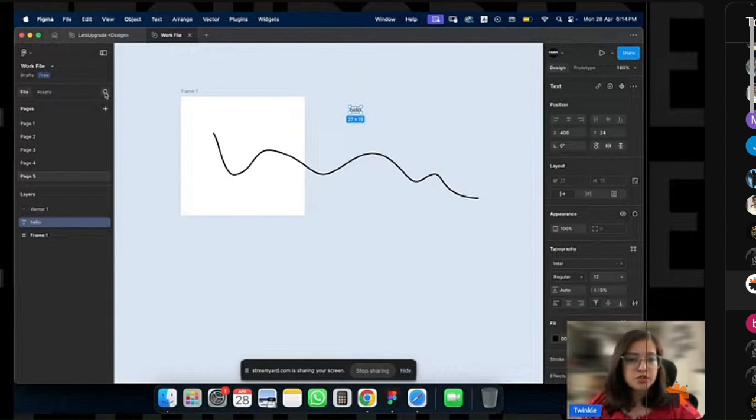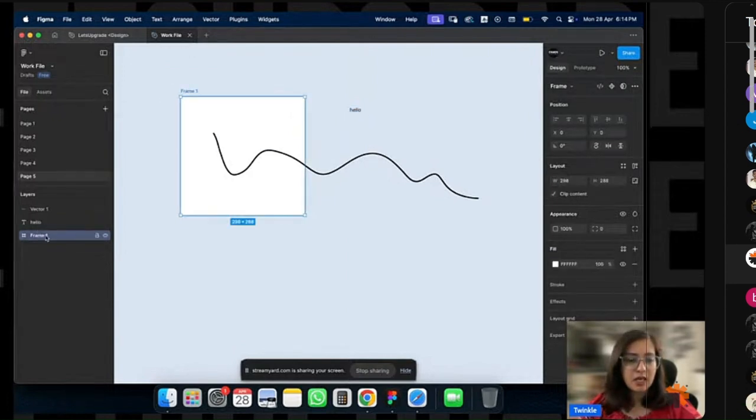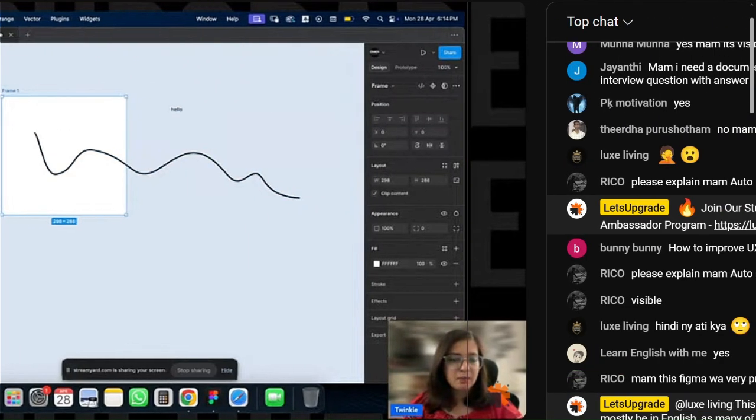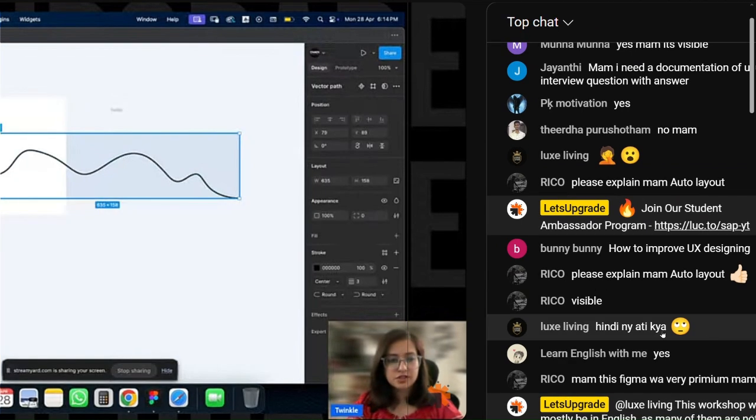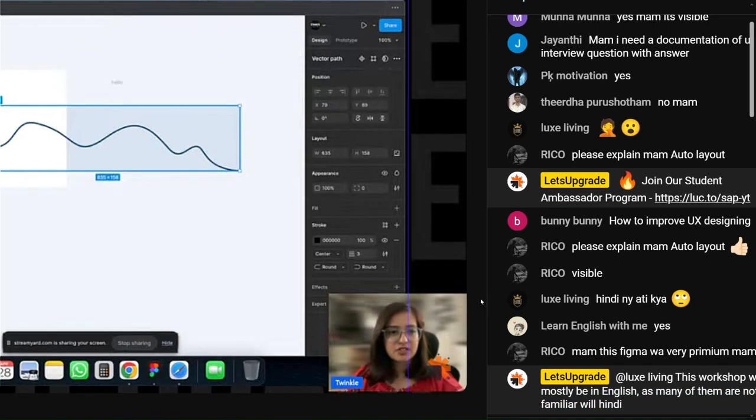Now, if I want to search for something, be it a text, maybe a name of a frame or any particular asset. For example, I want to search for vector. It will show me that in this page, I have a vector file present. All right.